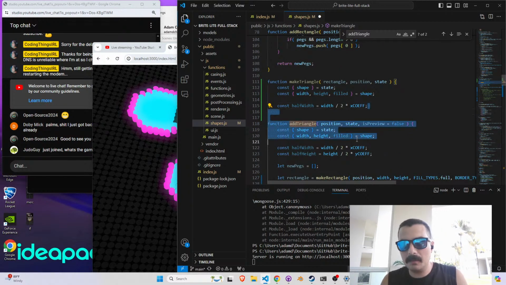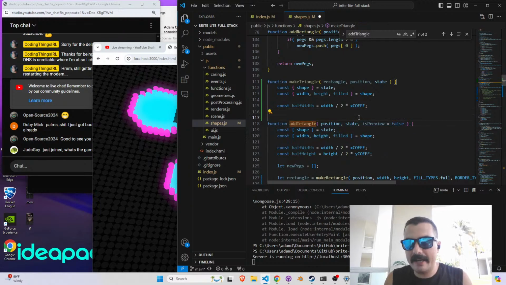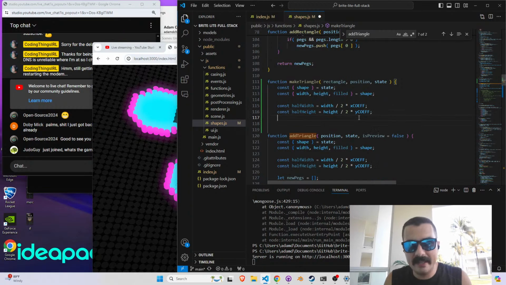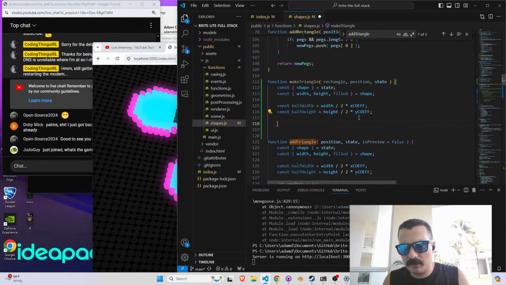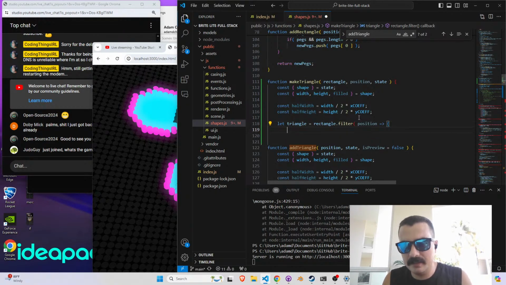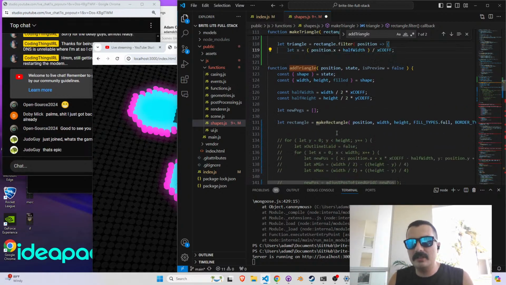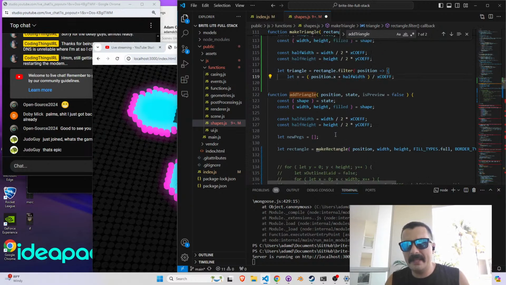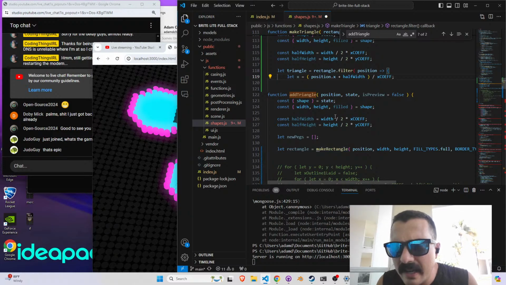Okay, so half width, we do need half width. We need basically everything that we had in the other triangle function, which will probably take it out of here. Yes, this is good. We do want this. Okay, this is where I think it goes wrong. This is trying to get the new position based on the half width. Yeah, I'll have to take a look at that.